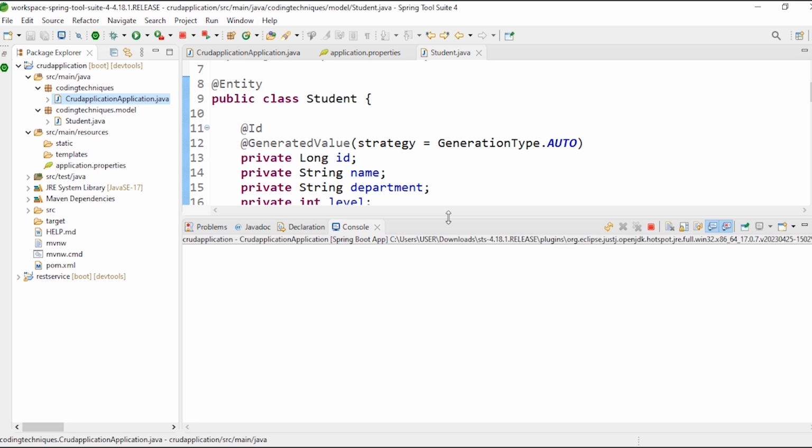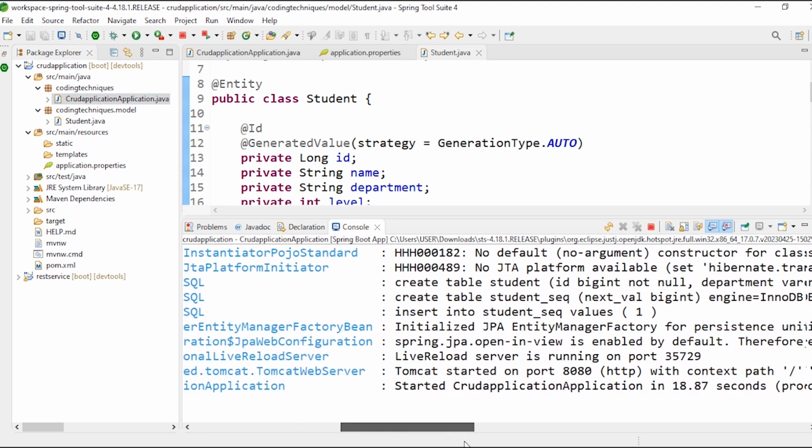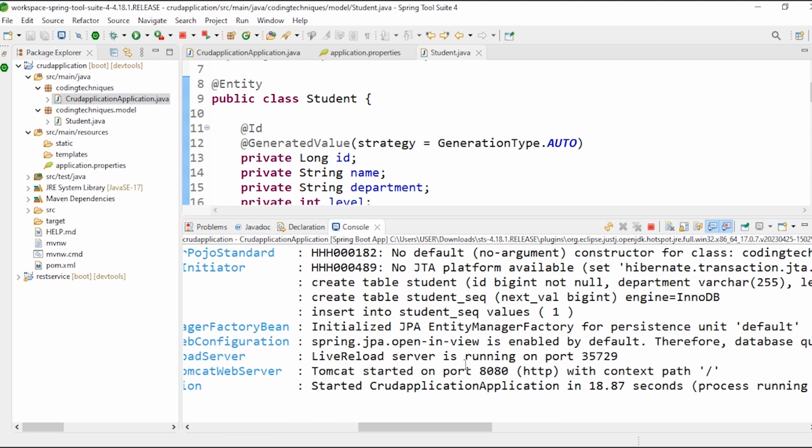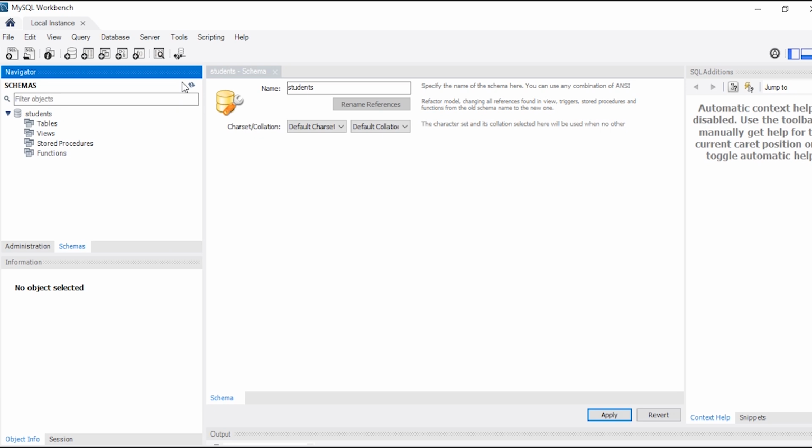So you can see it will start and it will take some time. Our application started. You can see we have it started on port 8080. The next thing we will do is check our database. So when we refresh, you can see we have a table.